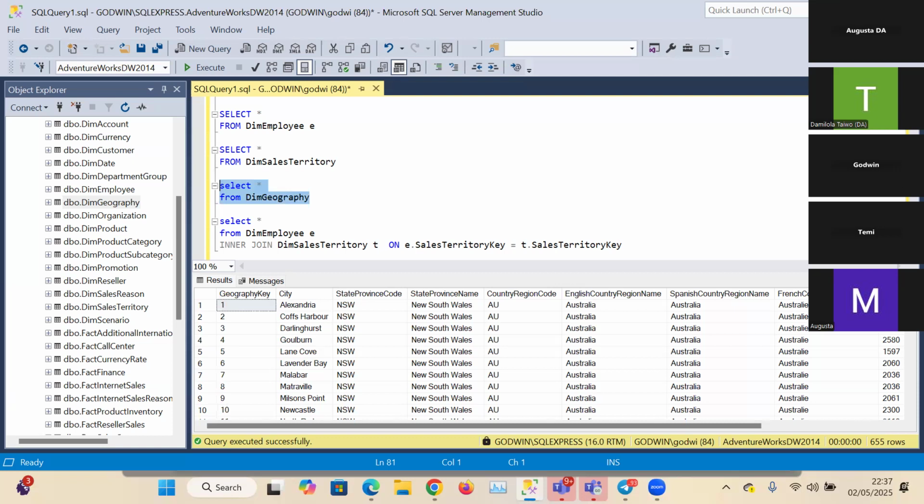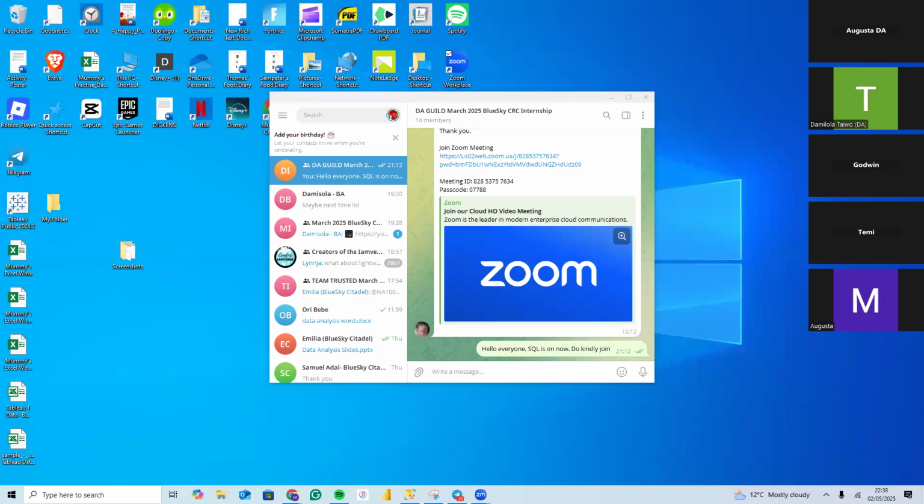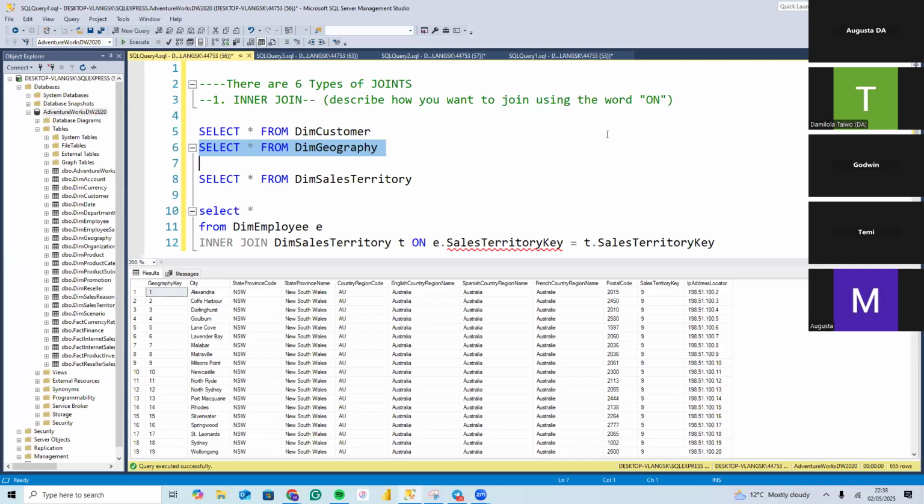Okay. Let me stop sharing. Is there a commonality? At least this one has got sales territory key, right? So we can actually use this one. Okay, so just hold on to that.